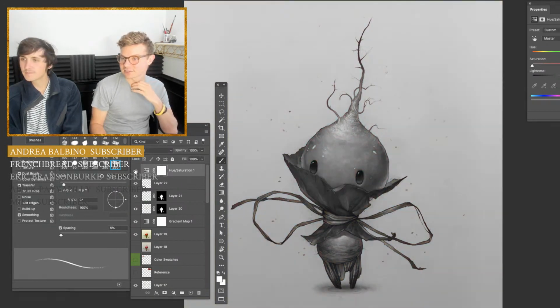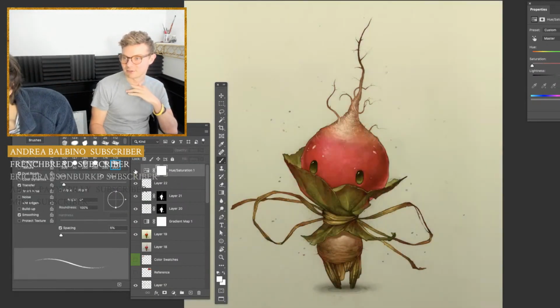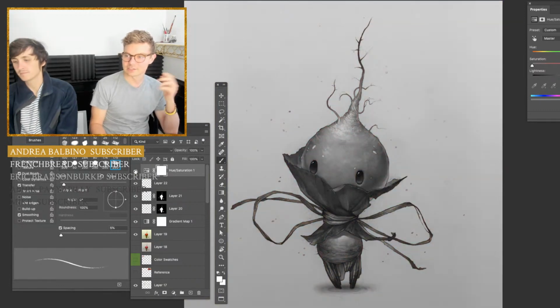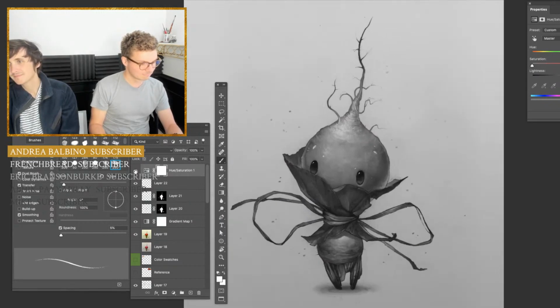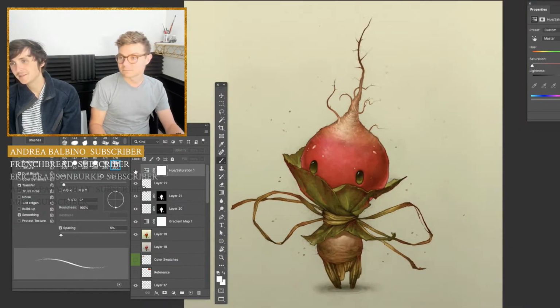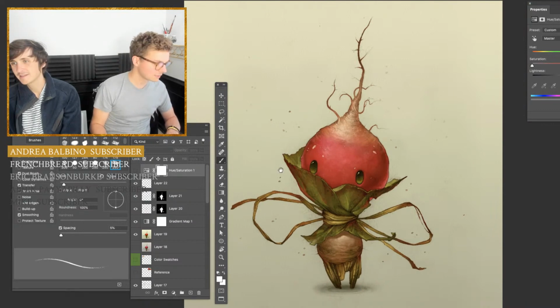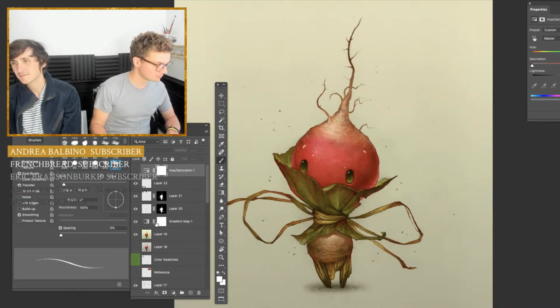So the values are still intact for the most part. Actually, yeah, I would say it still reads and it's legible. He's actually kind of cute in black and white. Those little eyes. Right? The color definitely makes it on this one.